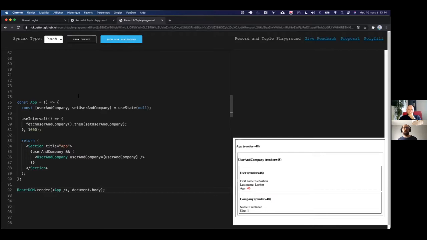Then React memo sees that there is a new user and company props object that is passed to the user and company component. And then React memo doesn't work because it is a new, different object instance every time. So again, this is a problem that can be solved with records and tuples. Just want to add a detail here.